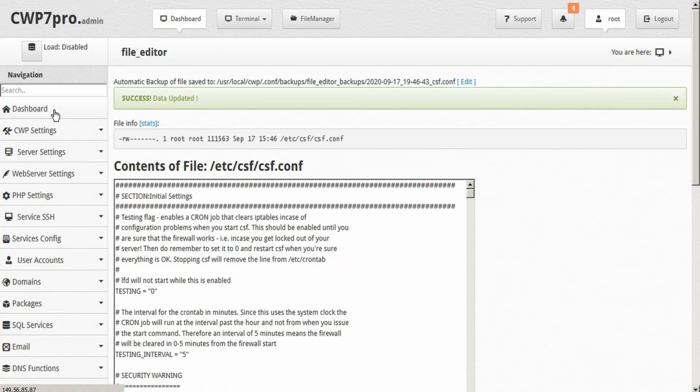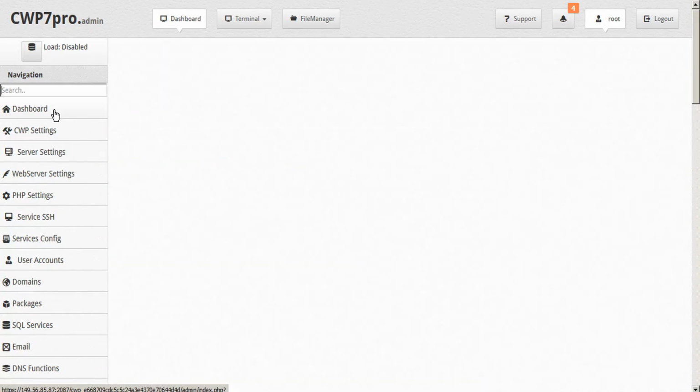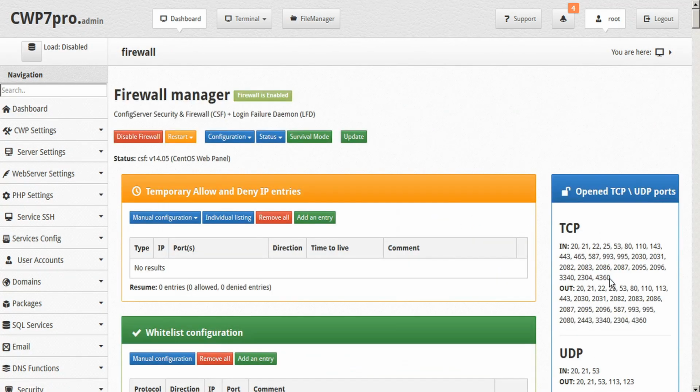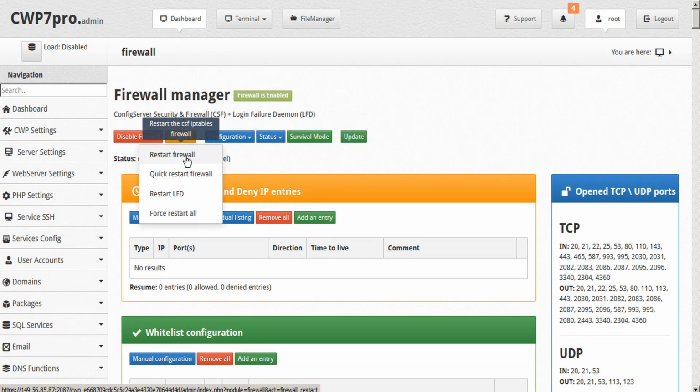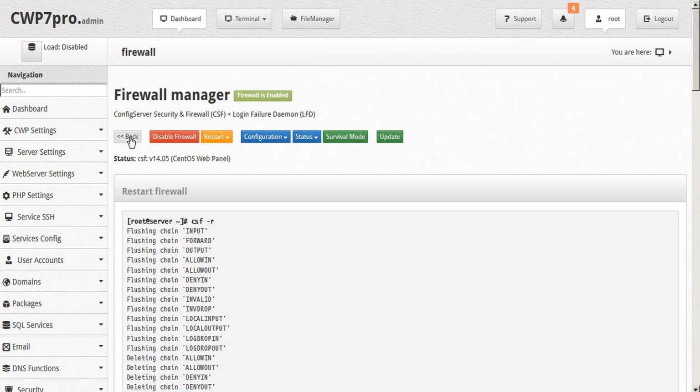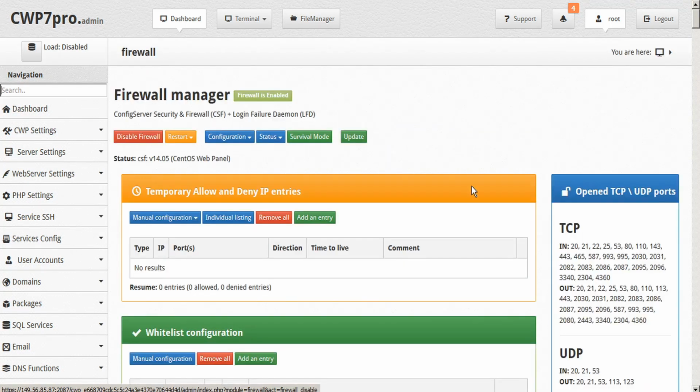And then we go back to the dashboard, back to the firewall manager, and here we can see the new ports added to our open ports, but before these changes take place, we have to restart our firewall. So we can do that here in the restart menu, click restart firewall. And then we can go back and our changes will take effect.